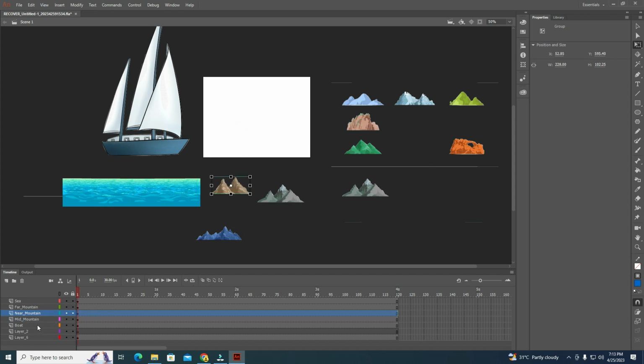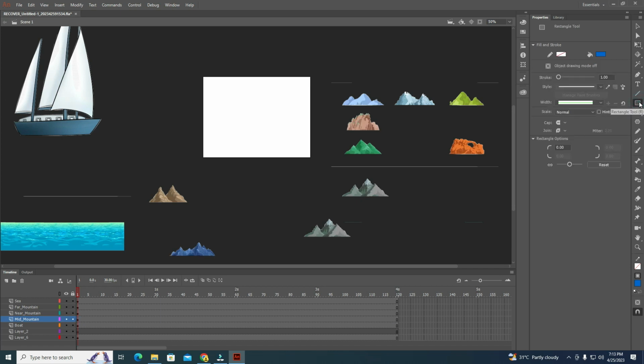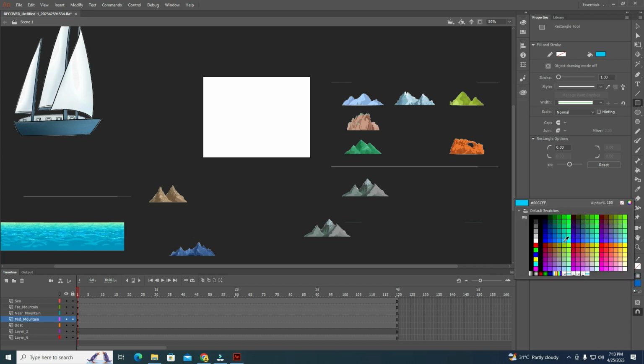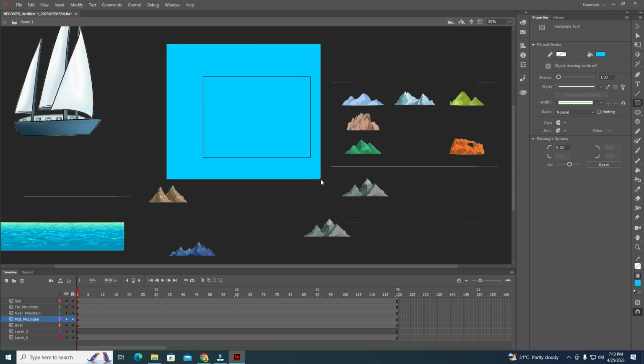Next, let's go with this one. So over here, I'll be creating a background. Let's just move this here. A background for our stage. This will serve as the sky of our animation. So over here, I'll select the rectangle tool and then change the fill color to at least a sky color, maybe this one, and right there.